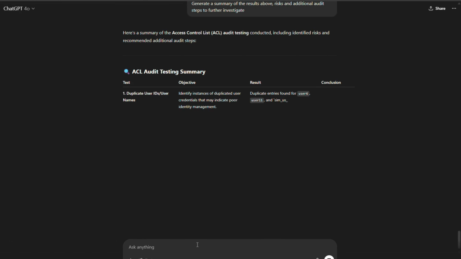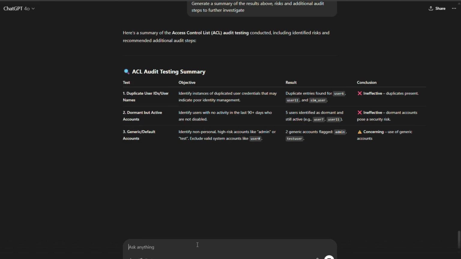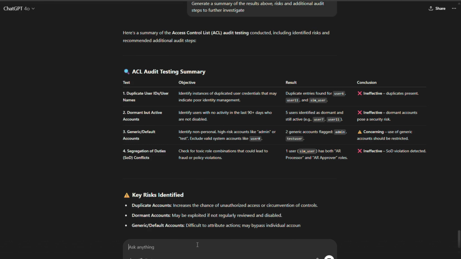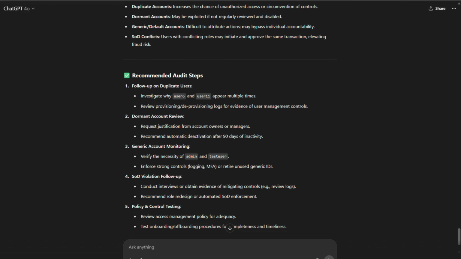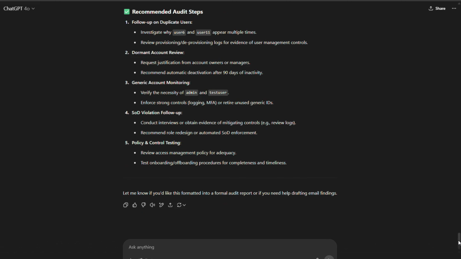Right, so a table with test, objective, result, and conclusion. So duplicate user IDs, we know the duplicate entries, and it's even given us a conclusion there. So ineffective, ineffective, concerning, ineffective, quite good. Then we have some key risks identified. We also have some recommended audit steps. So this is really helpful for you. I guess there are so many ways you can take this forward. So this will be quite interesting.